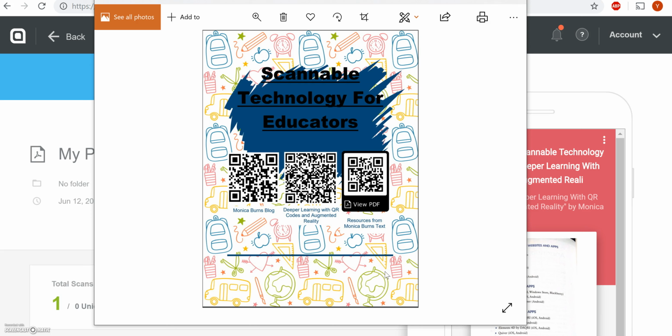You can add it to homework if kids need extra help and you, let's say, upload a YouTube video as an example. There's a lot of things you can integrate QR codes into your classroom with.